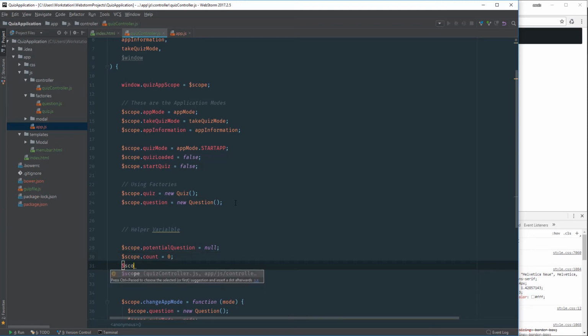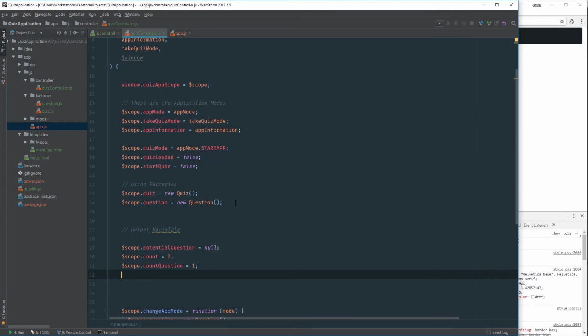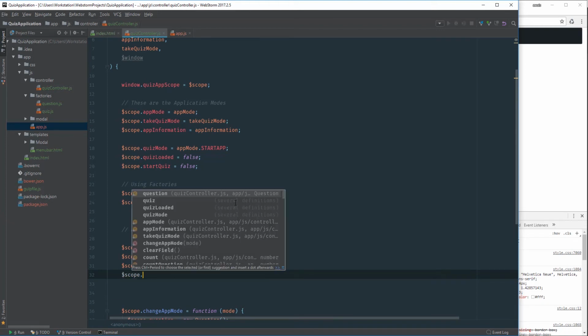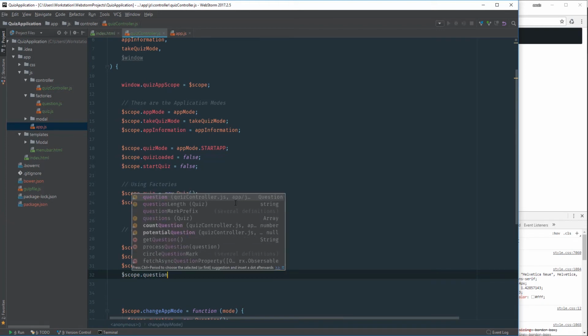We will talk about it. Now scope.count questions, and I'm going to set that to 1. Okay, so question is going to start from 1, not from 0. And there's another scope variable we need, which will be question limit exceeded. So it's going to check whether the question limit has been exceeded. We are creating a quiz of 4 questions, so we want to make sure that we just create 4 questions, not more than that.